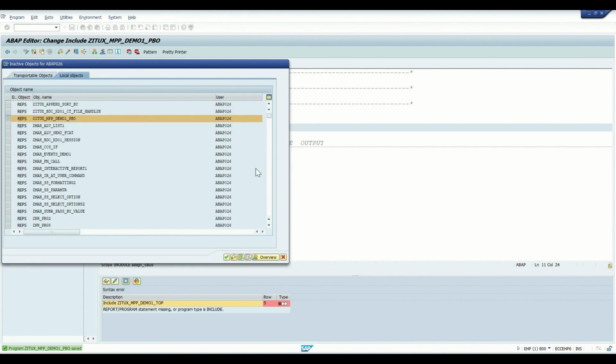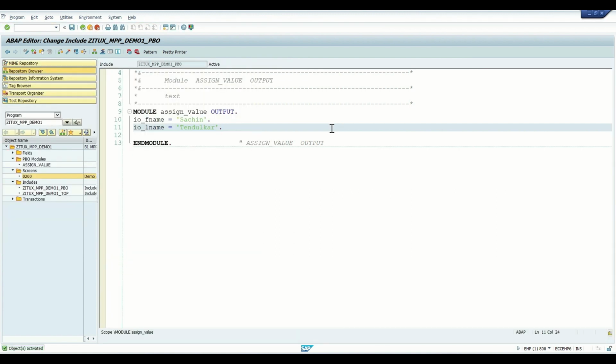This is also an include. If this IU_F_NAME and L_NAME wouldn't have been declared in the top include, this would have given us an error, because those are just screen fields. Screen field names cannot be directly referred to here. We have to declare identical names. That is what we learned yesterday, right?